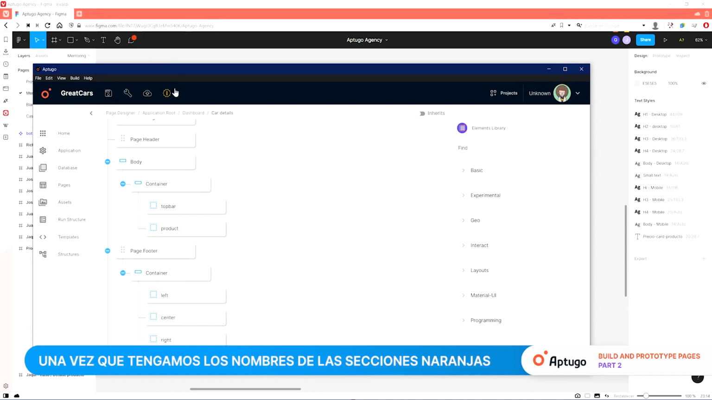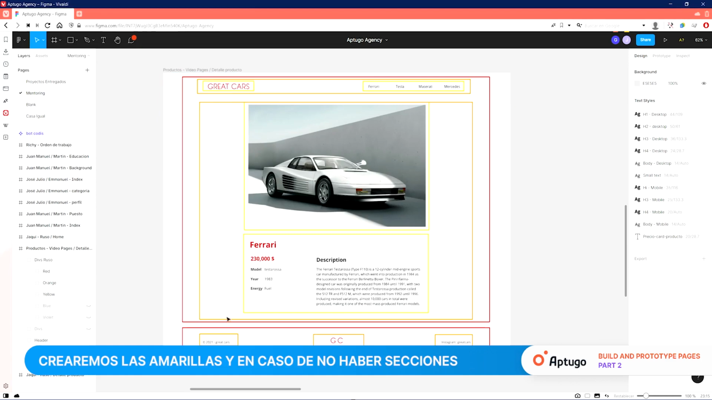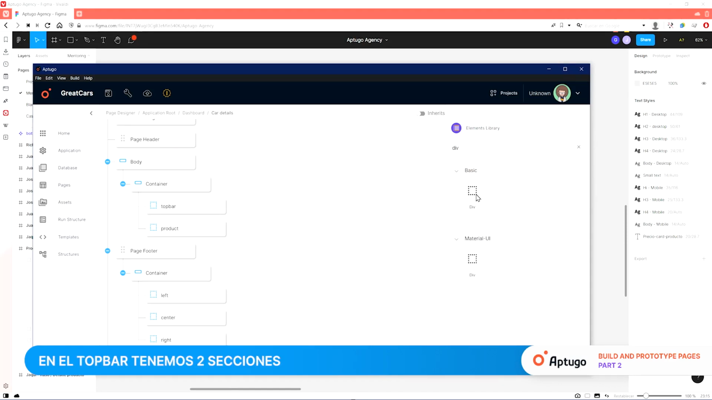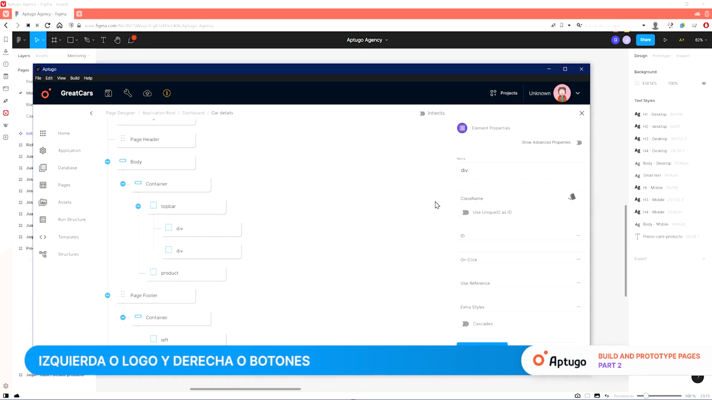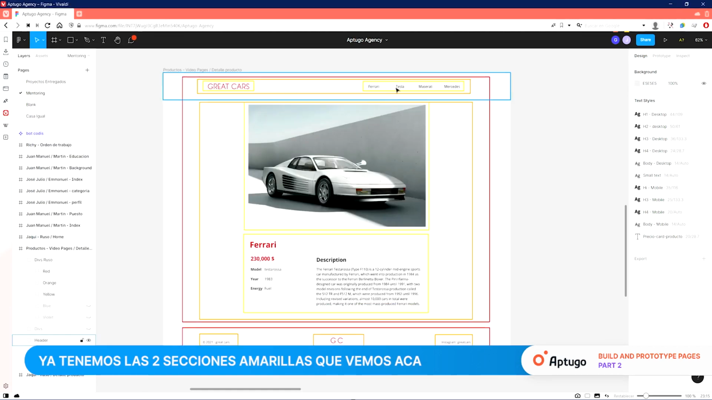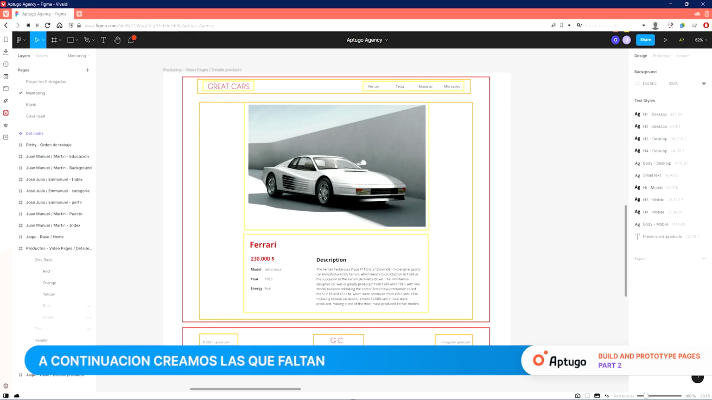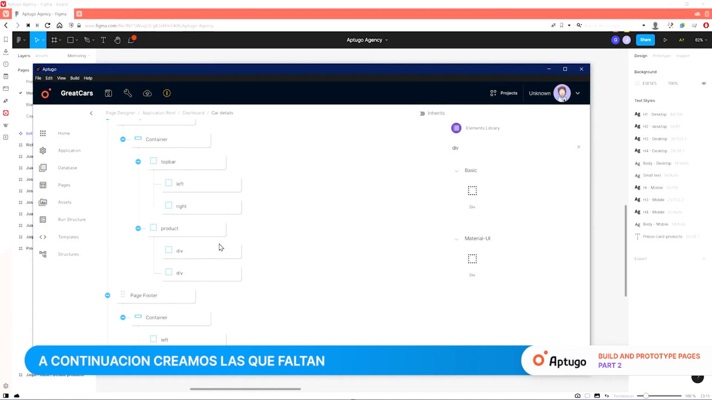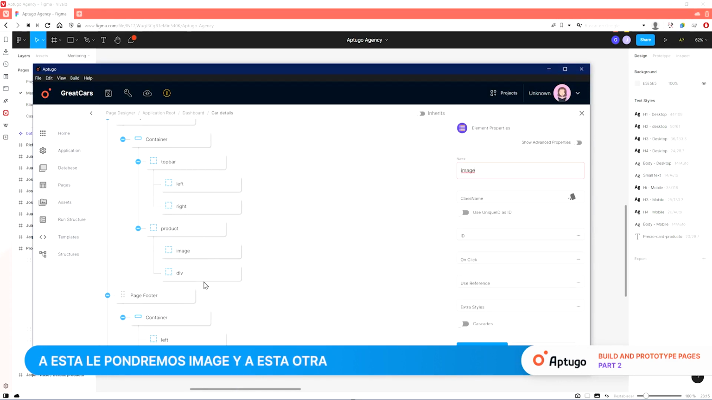Once we have the names of the orange sections, we will create the yellow ones. And in case there are no sections in the orange boxes, we will create what goes inside them. In the top bar we have 2 sections, left or logo and right or buttons. In this case we will name them left and right. We already have the 2 yellow sections, which we see here below. We create the missing ones. We'll name one image and another we'll call, let's say, details.